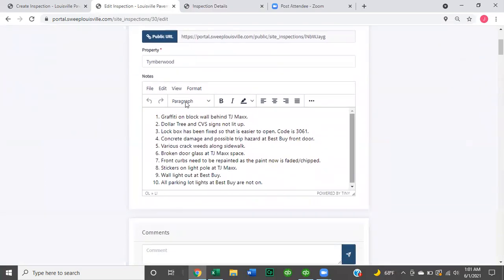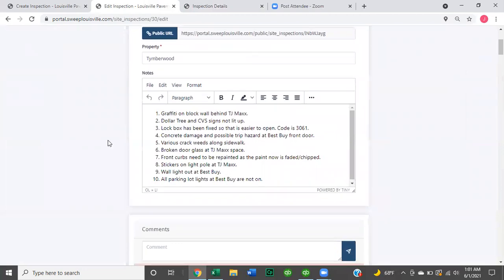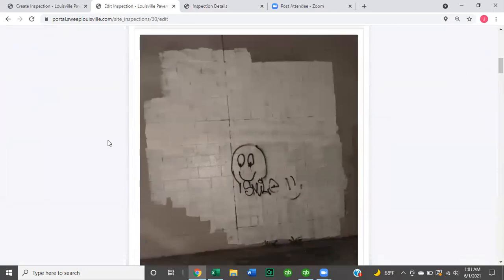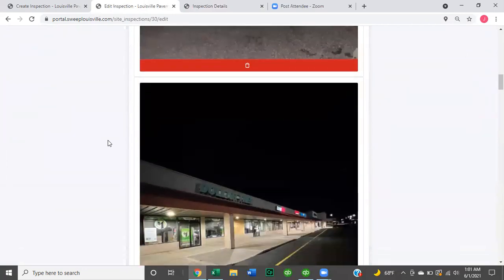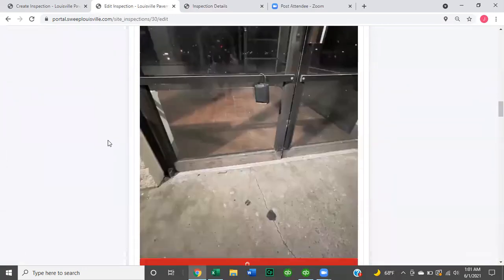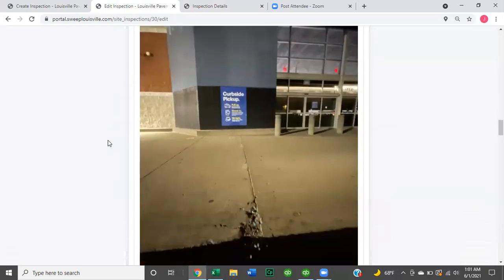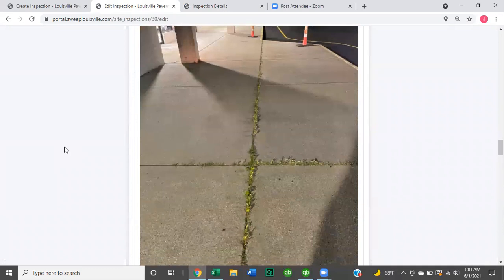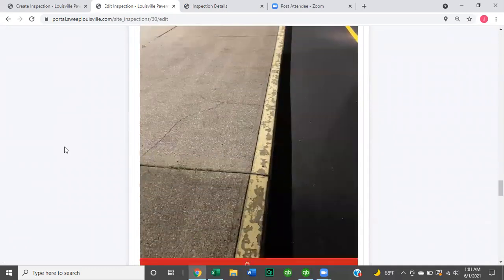So you've got all of the description of what the problems are, 1 through 10 or 1 through 50. Like I said, you can take as many pictures as you want. And then all of the corresponding pictures are below the comment. All of this stuff is outside of the scope of sweeping. So you've got concrete work there, weeds that need to get taken care of, broken doors.